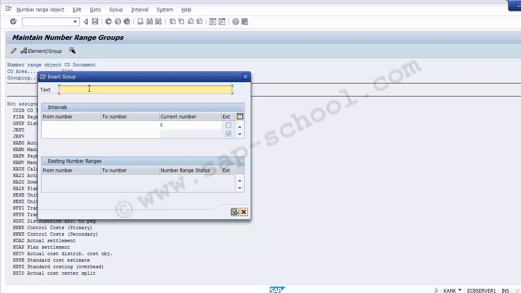Suppose I fill the detail like number range for 1200, and you can maintain the number From and To on the system. Suppose I maintain the number over here like this. So this is how I have maintained the number.